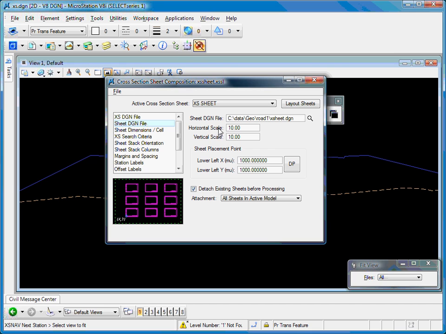Next, we would want to know where you are going to create the sheets, what design file. So you give it a file name, or the file needs to be created. Obviously you want to pick the file, and give it the scale of your cross sections, in my case 10. You can detach the existing sheets in that file if you've already processed this once before. I'm going to place all my sheets in one model, but I could put one sheet per model if I wanted as well.